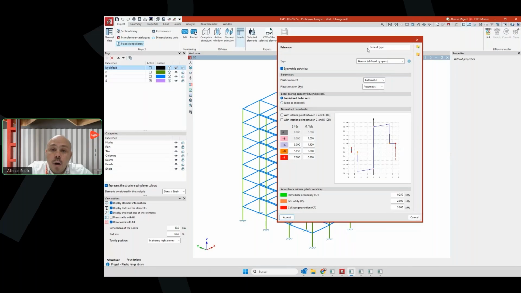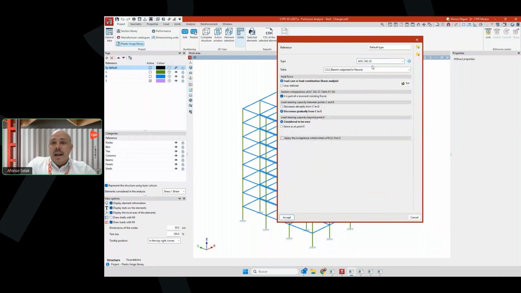Okay, or you can use plastic hinges from the main codes in the world, for example, the American codes that have these libraries. For example, for steel and for concrete, we can have different behaviors with different plastic hinges. And I can get here, for example, for steel elements, for steel beams and columns, I can select here from the AISC 342 the two options that we have. We have the beams and the columns, no?